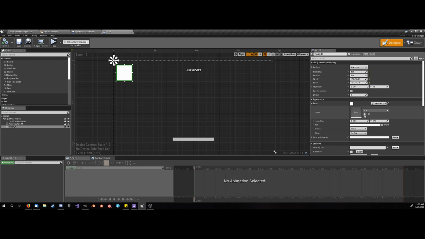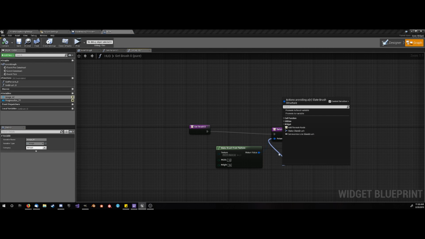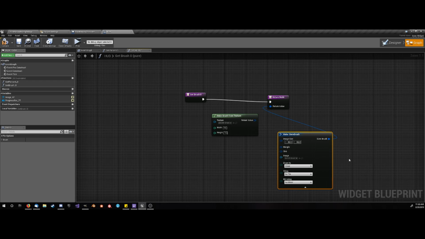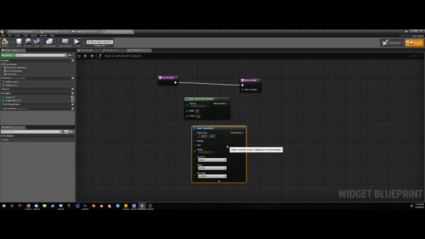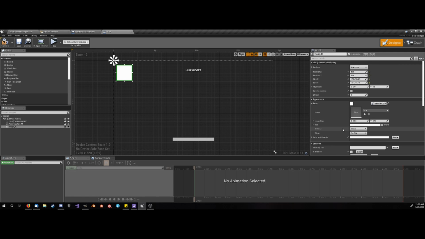So that's how you would do an image, and again, under widget and brush, there's a number of different options. You can use any asset, you can use a material, you can use a sprite from Paper 2D, or you can just make a slate brush, which will give you all the same options as the editor. You can set the image size, the margin, the tint, the image, draw as, tiling, and mirroring. Just like in the editor, you can get all those same options.